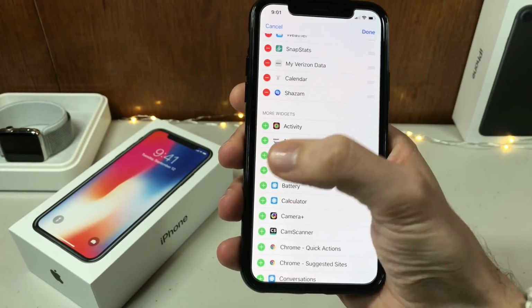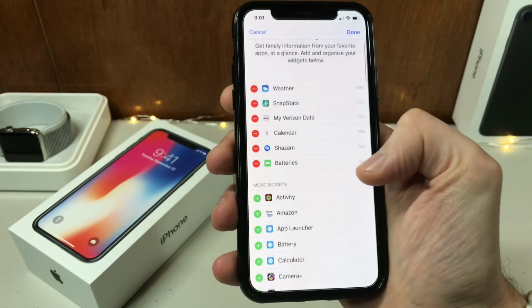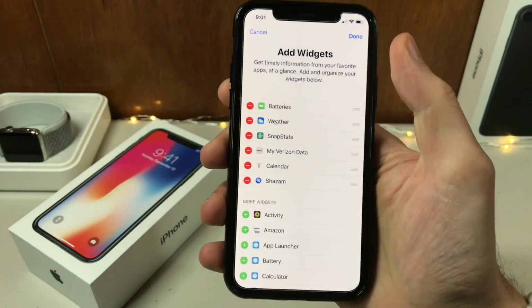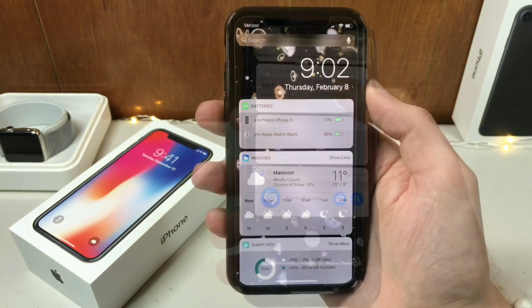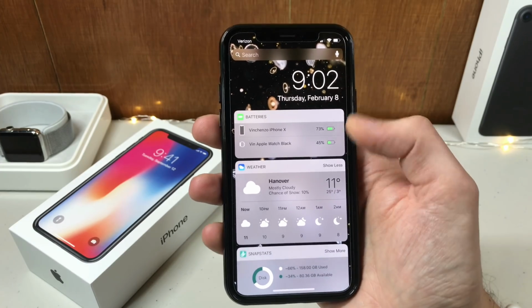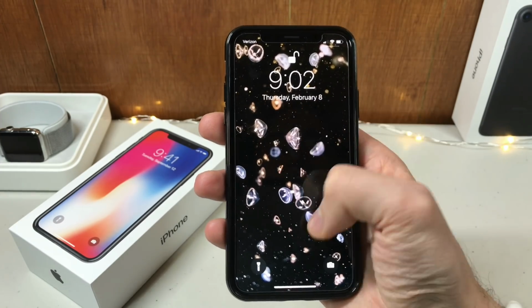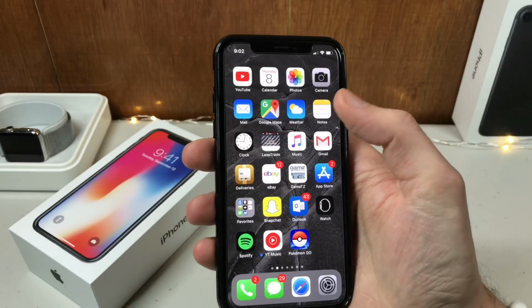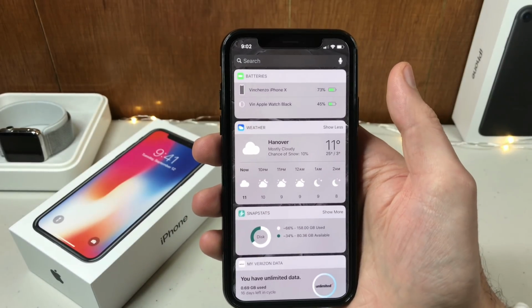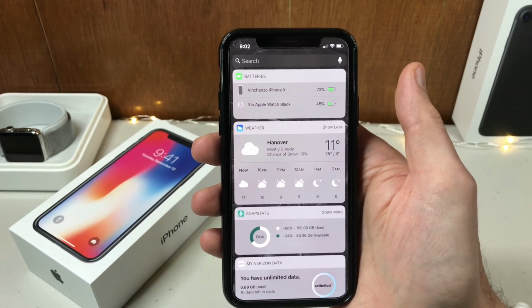I like to keep mine at the top. I love to manage my battery. I like to keep my battery widget at the very top because I always want to know exactly how much battery percentage I have left. And that is the easiest way to check your actual battery percentage.